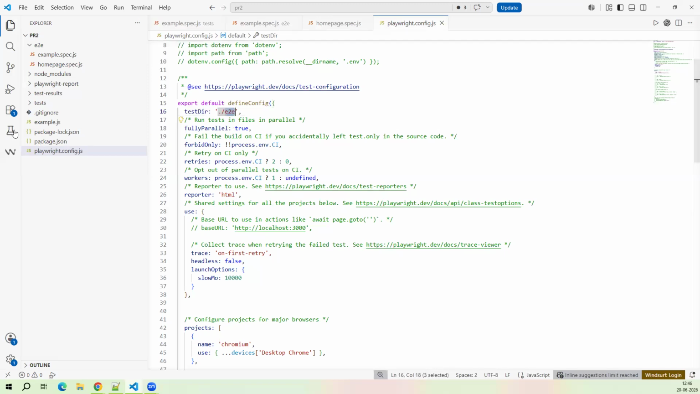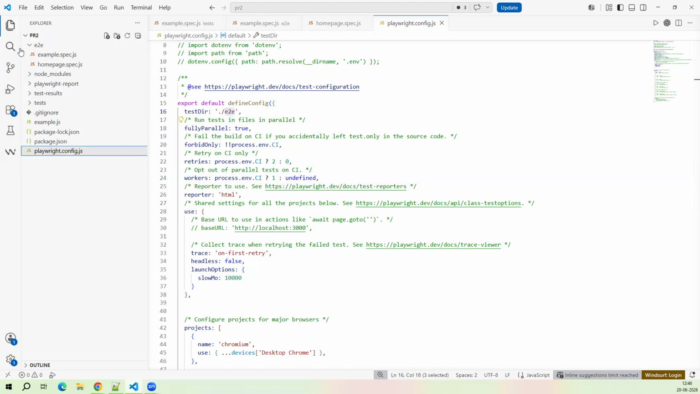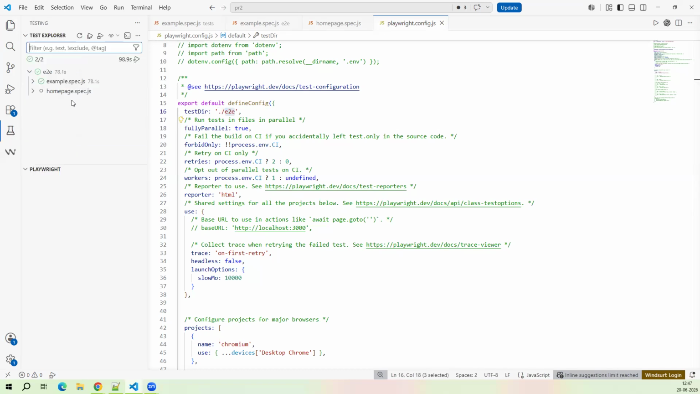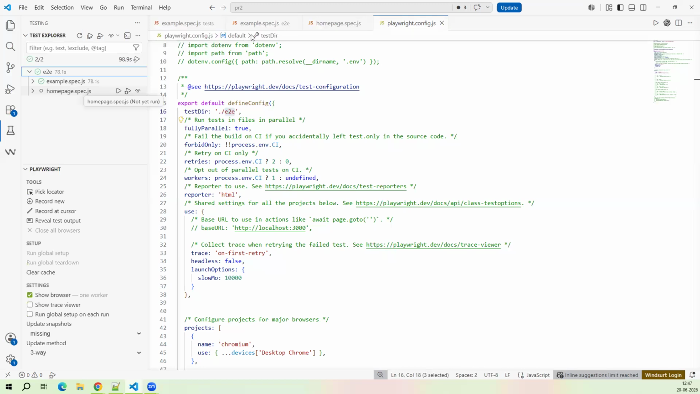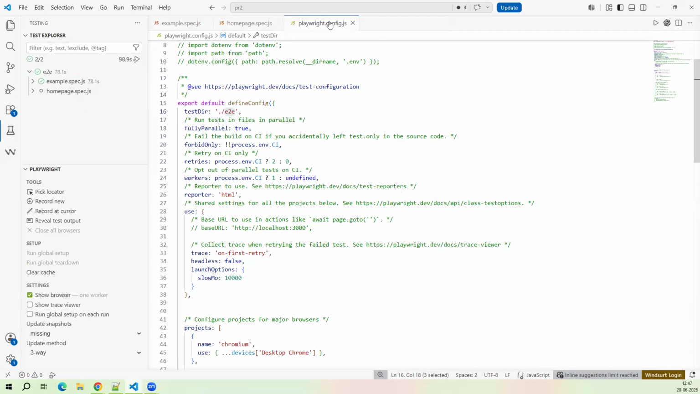Okay, let me go here. As we configured E2E, we will write all the new tests under the E2E folder. We are just trying to understand. Now if I select this one, you are able to see your tests. How many tests are there? Two tests. One is example spec.js, another one is the home page spec. These two are the tests.